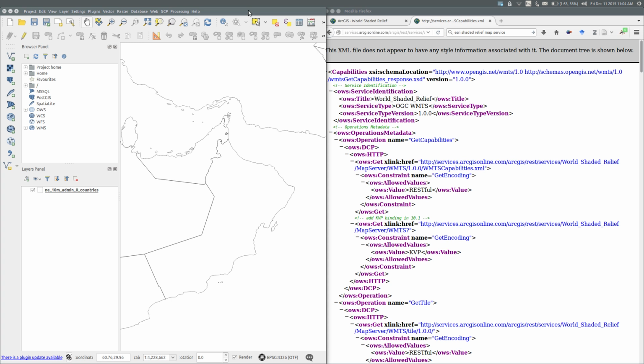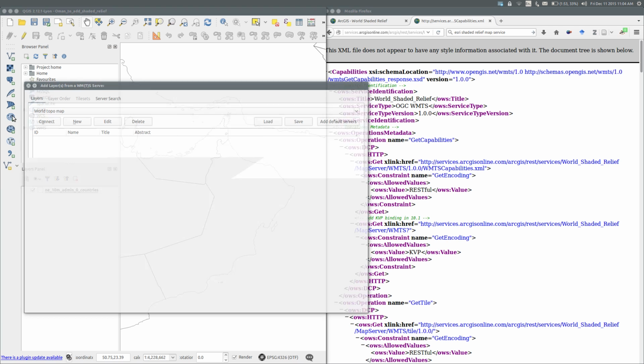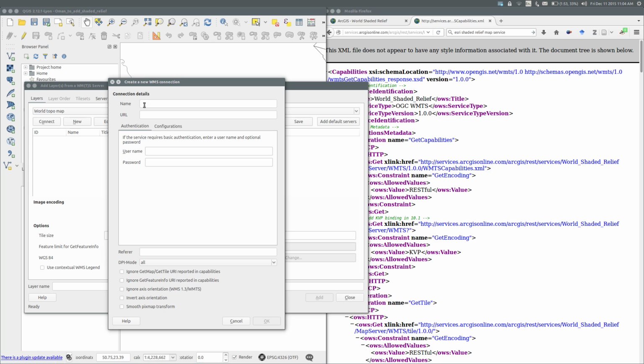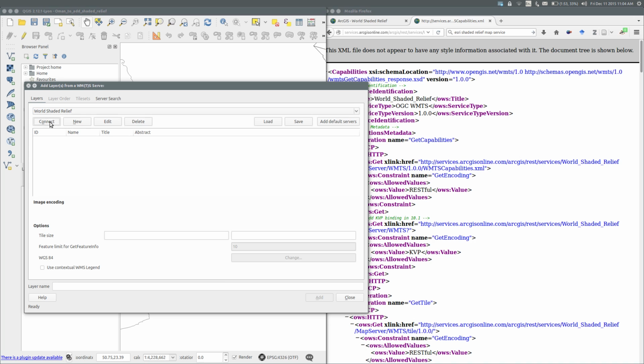Now, in QGIS, I've added the 1 to 10 million scale country data from Natural Earth, and I have zoomed into Oman in Arabia. To add the Shaded Relief Map Service, use the Add WMS WMTS Layer button. New, and provide a name. And in the URL field, paste in the address that we just copied. OK, and connect.